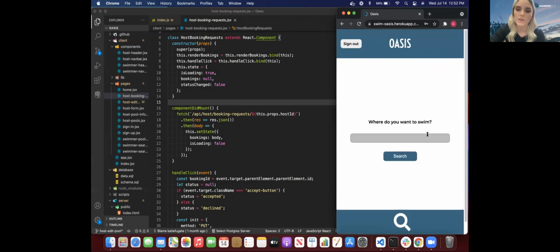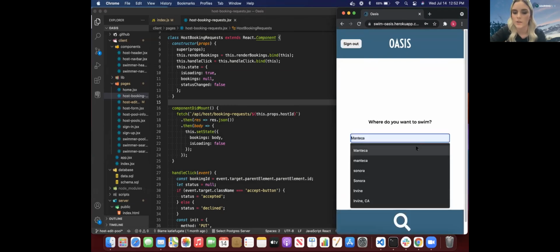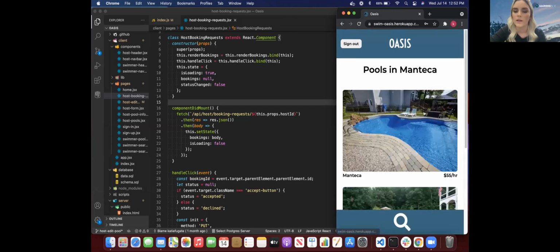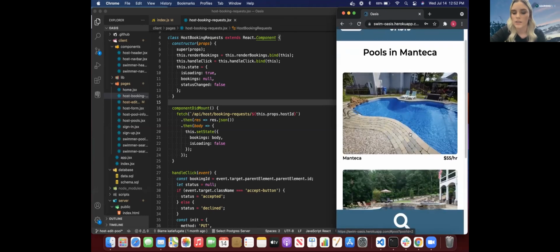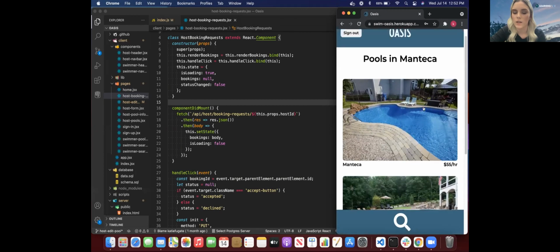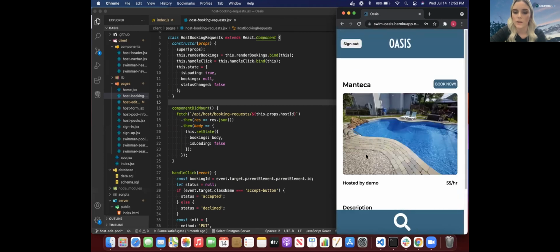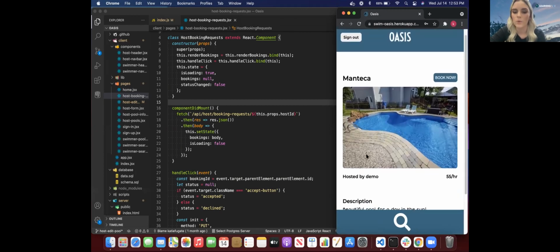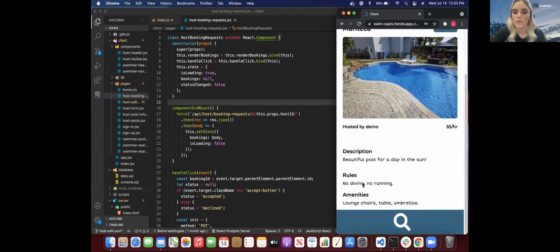When you first sign in as a swimmer, you're on the search page where you can search by location. When you search by location, you can see a list of all of the pools in that location. And if you click on one of them, you can view the information on that pool. You can see who it's hosted by, the hourly rate, a description, rules, and amenities.